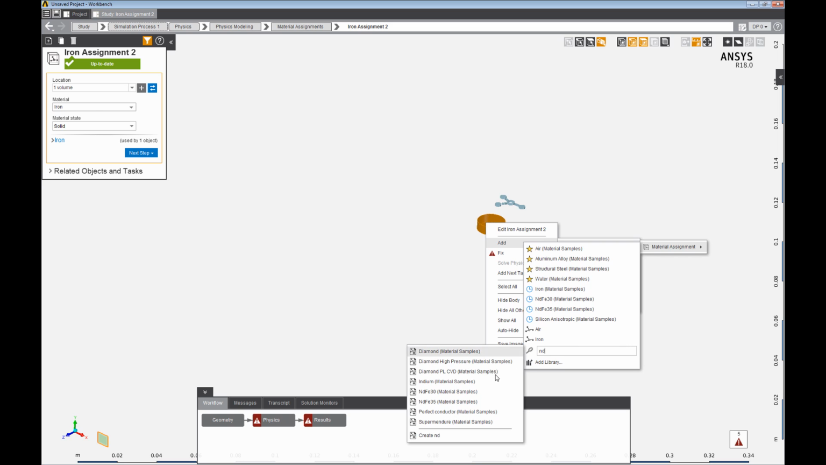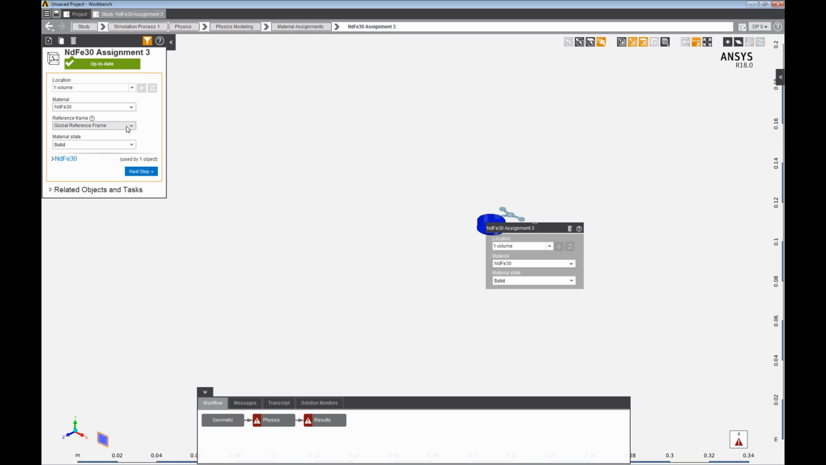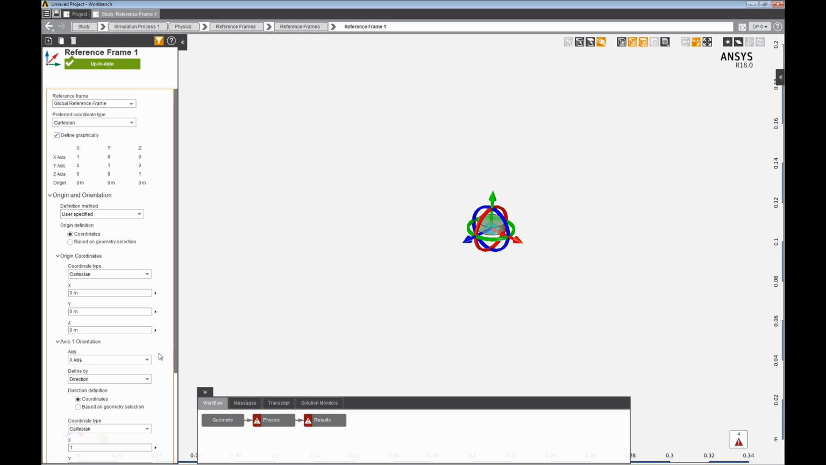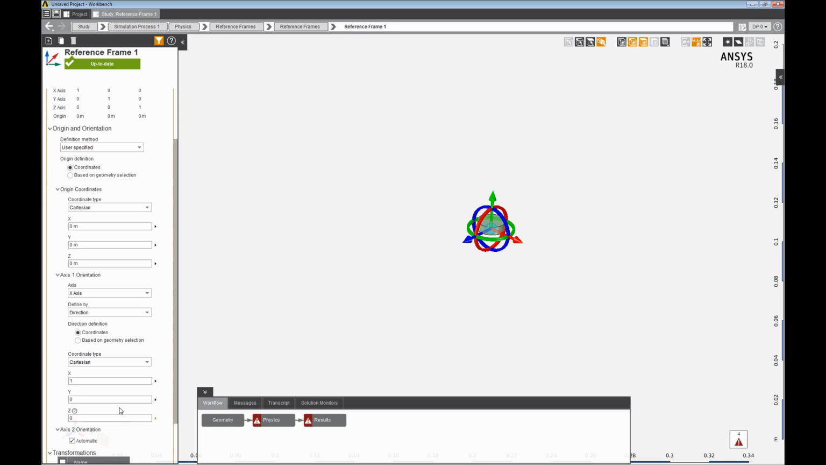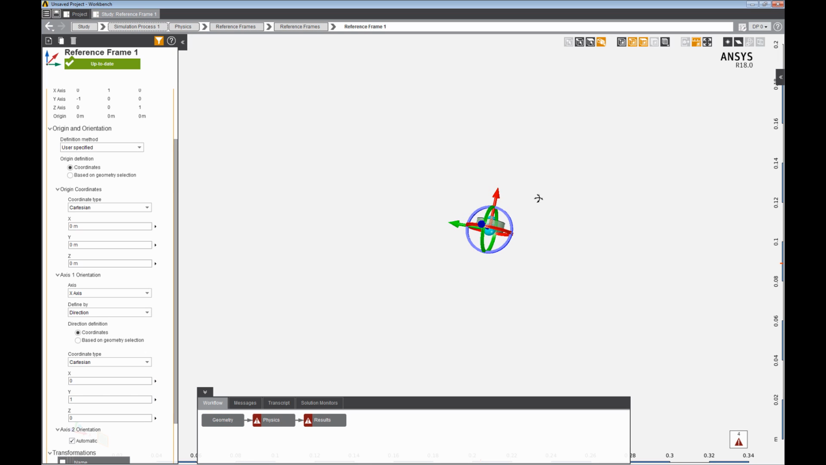The default magnetic material NdFe30 has a pulling direction aligned with the x-axis. So in order to realign the magnet properly, we will create a local coordinate system such that the local x-axis is aligned with the direction of the magnet.